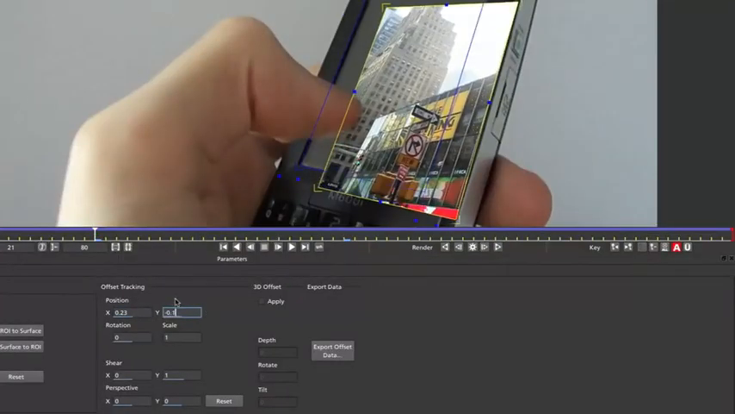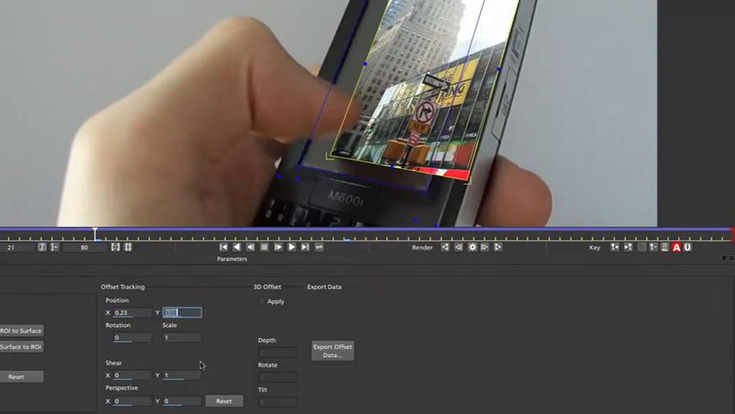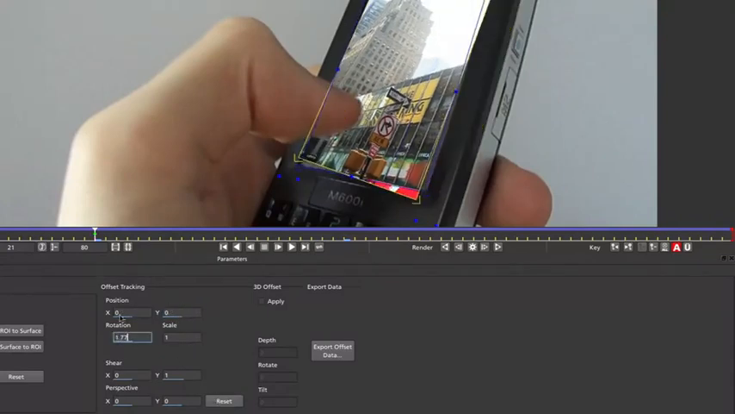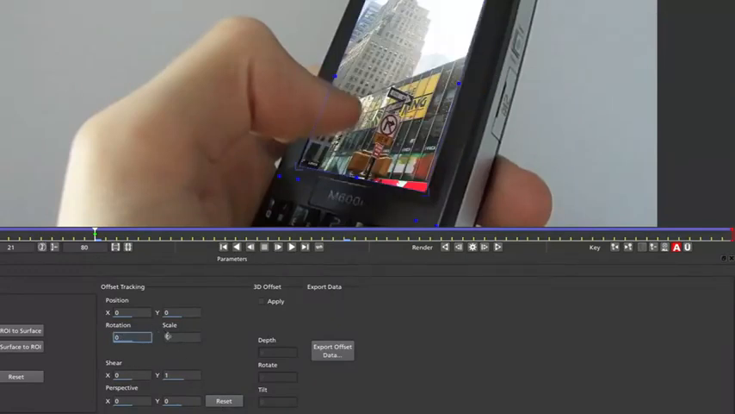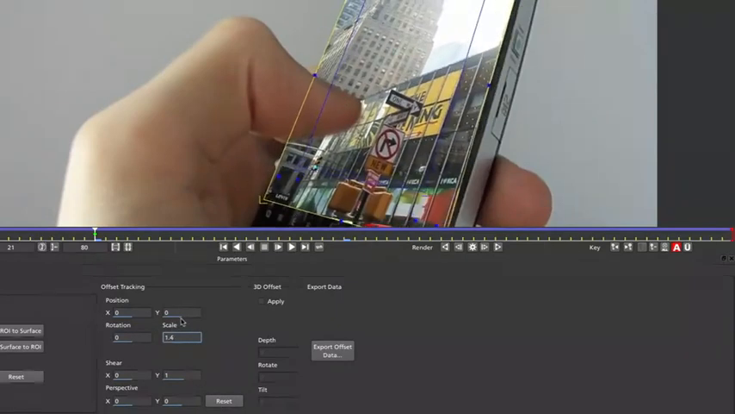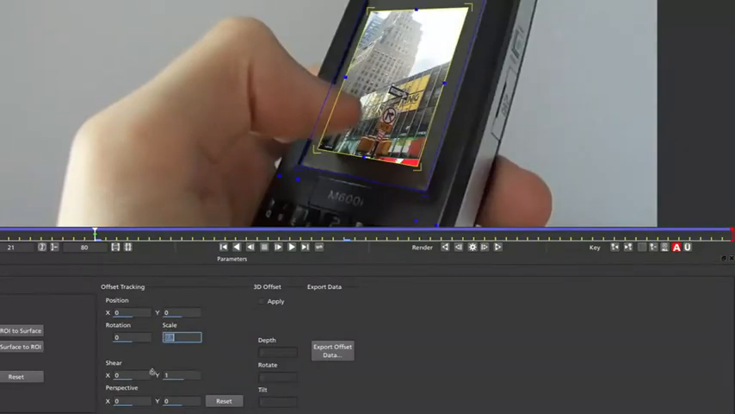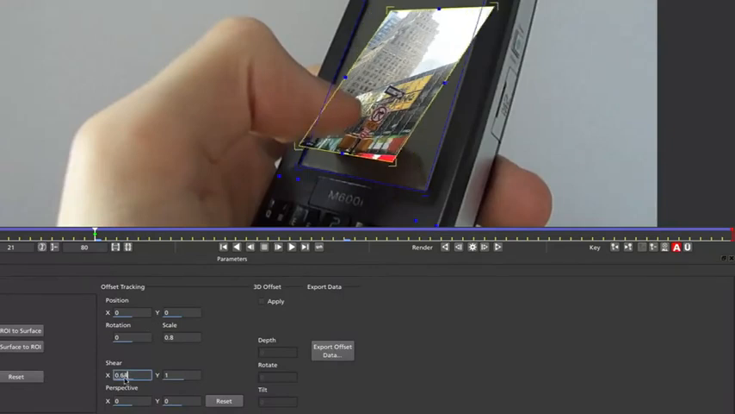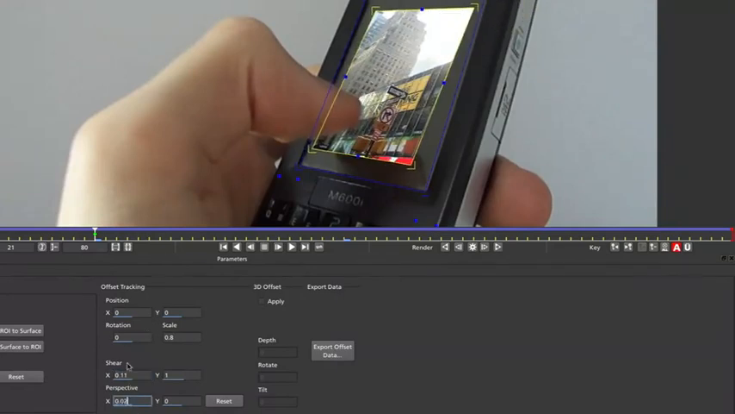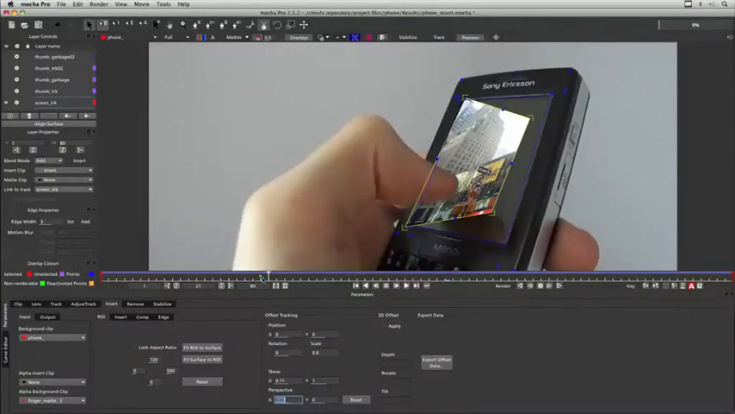The Y position will move on the vertical axis. We also have the rotation, and there's a handy reset button. We can do scale as well, and we also can do the shear. It will skew the image, and also the perspective that will create a perspective distortion from the original position.